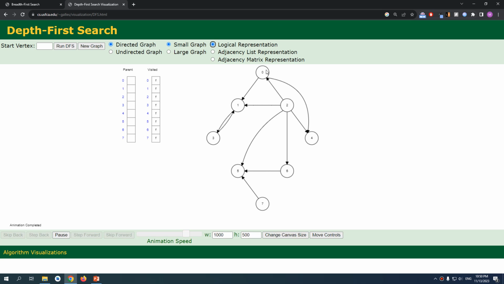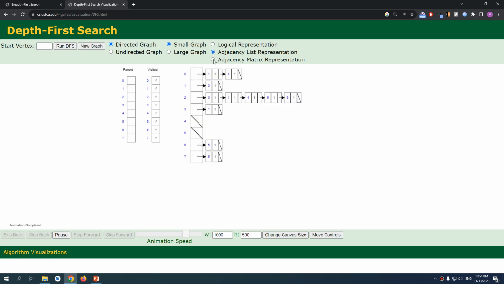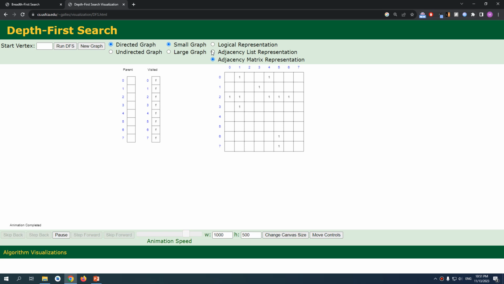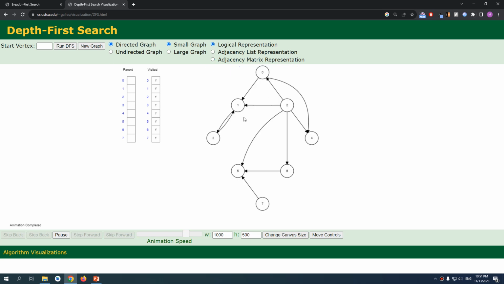Alright, so this is a visualization for the depth first search, and it's a really nice representation which provides us with some great animation. So we have this graph, also we have an adjacency list and adjacency matrix, which we have explained previously. Anyway, I'm using a directed graph, and this is the example that we have here.